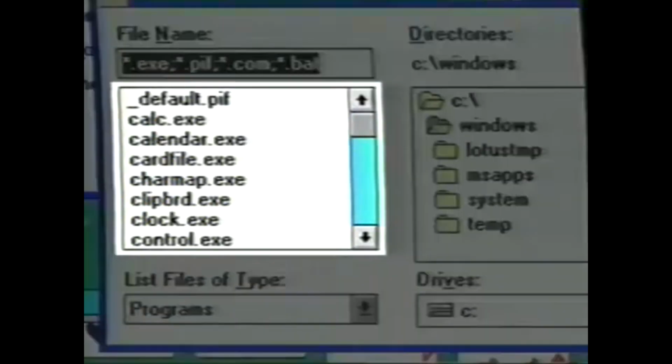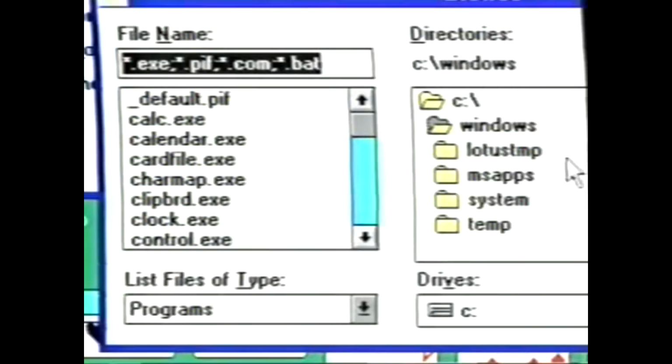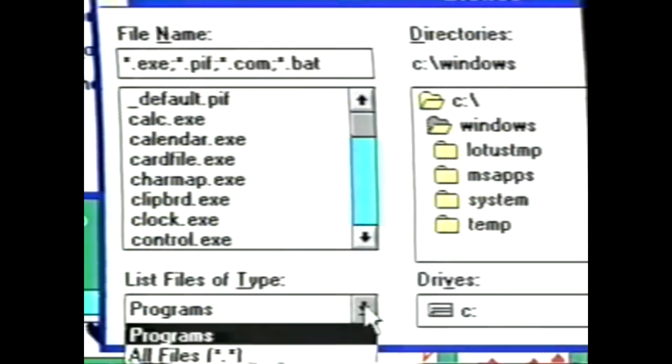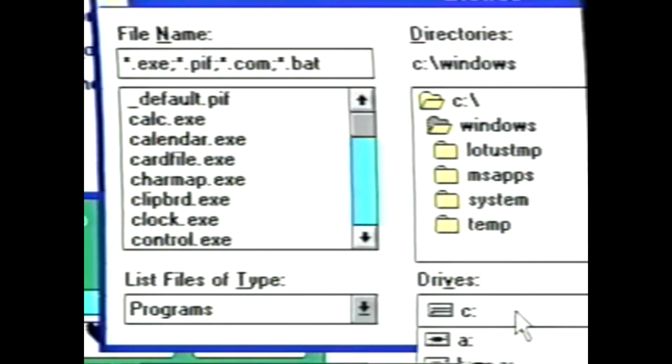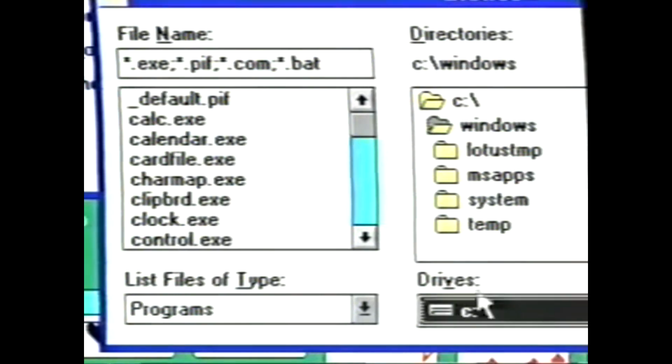Click on Browse and we get a list of all the programs on our C drive. Viewers, here is where you can find the program file names you want to add to your group. Under List Files of Type, you can choose programs or a file in that program you want to automatically go to when you start that program. Under Drives, you can choose the drive your program is on. Pam, we are in the right place, so select C and scroll down to Notepad.